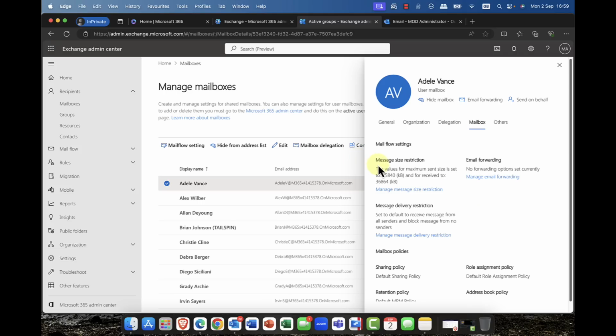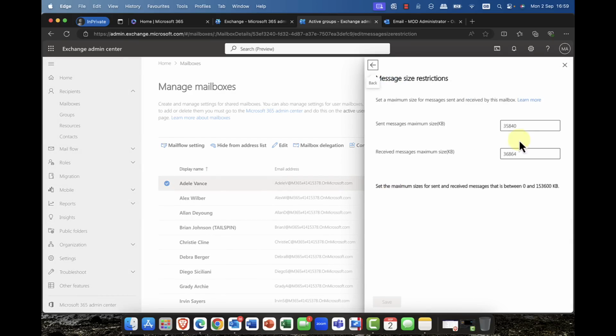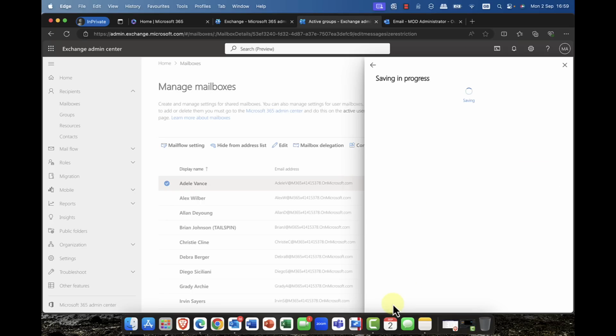First of all, the message size restriction is set to 35 megabytes for both sending and receiving. Personally, I don't think that's enough. So I can click onto change this option here, and you can essentially change it up to 150 megabytes for free. So it doesn't cost you absolutely anything. Your users can use this, and you can just simply save those settings.